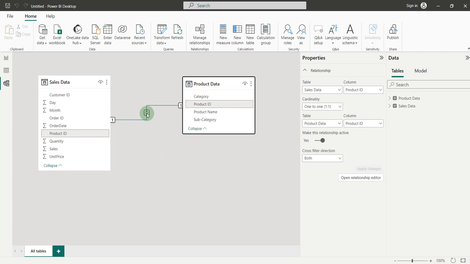So this was the simple overview of Power BI, what Power BI is and what you can do with Power BI. If you still have some queries, then you can ask in the comment section. That's all for this video.